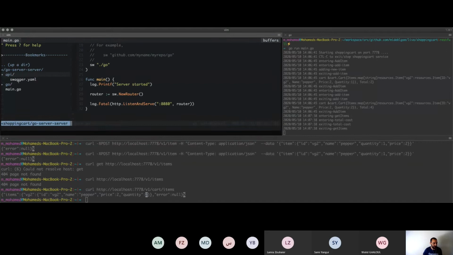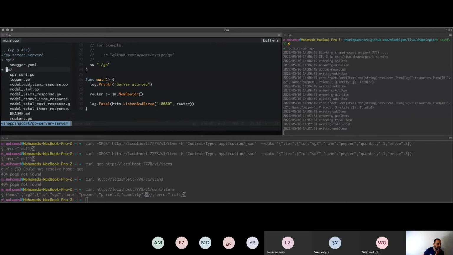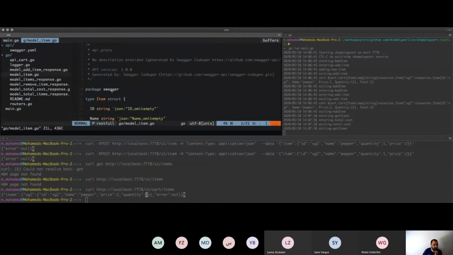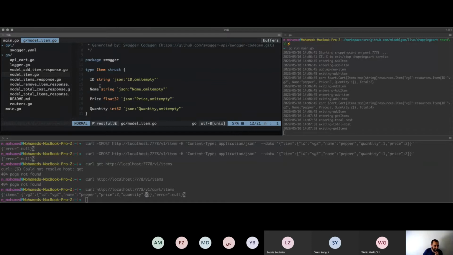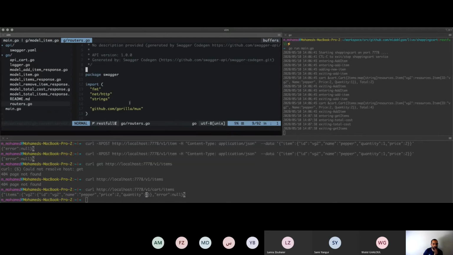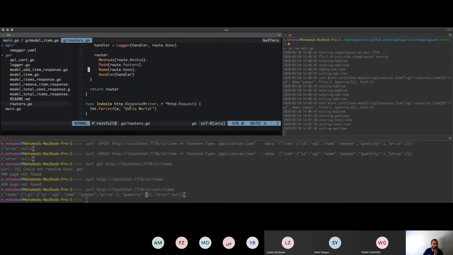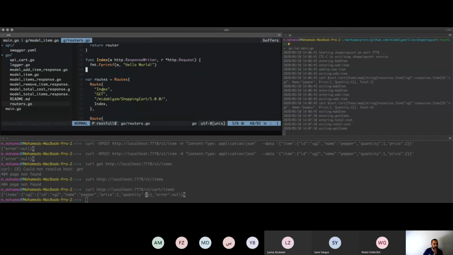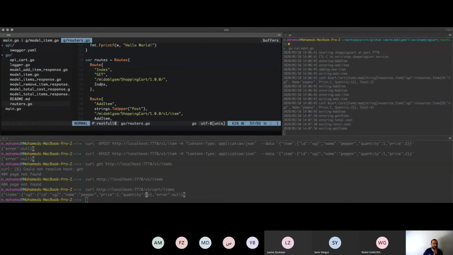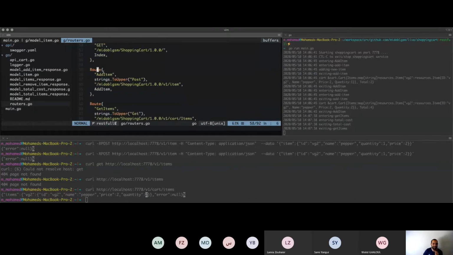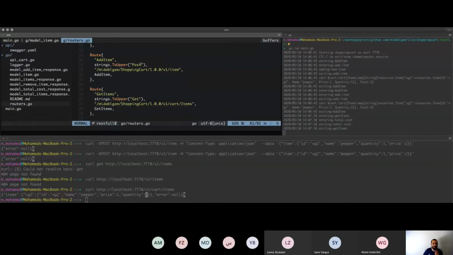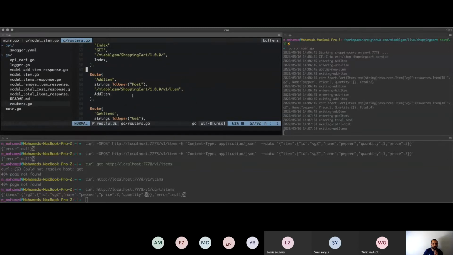Inside the API, you have the YAML file, and also the model, which is close to the resources that we described previously. For example, the item is exactly what we did in our resources. And in the routers, you can see that they are using Gorilla Mux and attaching the different routes. This is really linking the different methods. So if it is a post on add item, you will call the add item method.